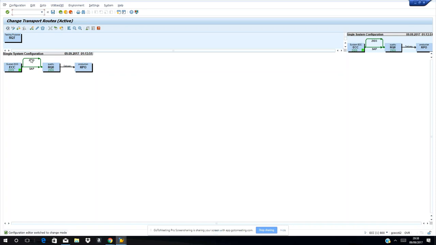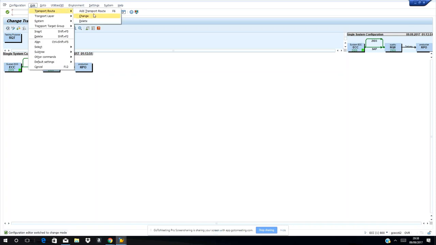Okay, go for the main menu, edit button. How to create the transport target group? Go for main menu, edit. Okay, select the transport target group, the one below, not transport route, target group. I want to create a target group. The use of it is that I want to transfer the data to multiple clients within the same system or different systems. Just click on the create button.